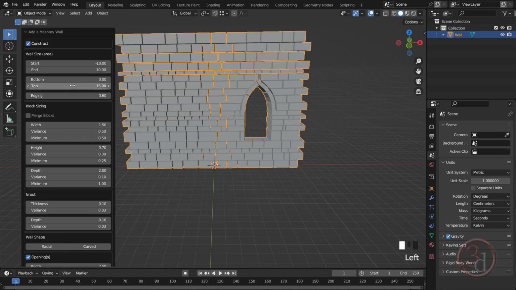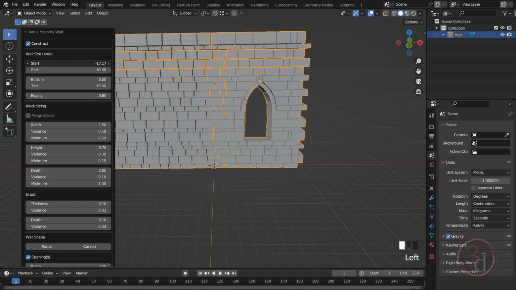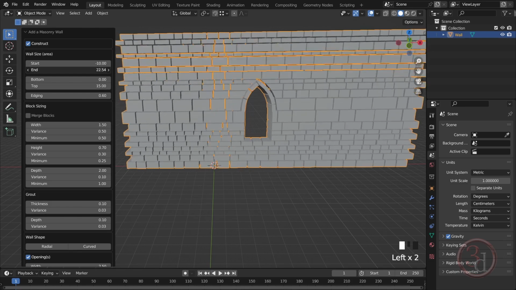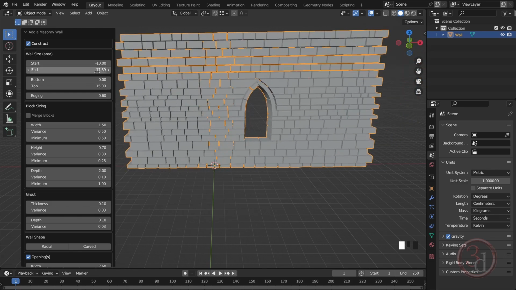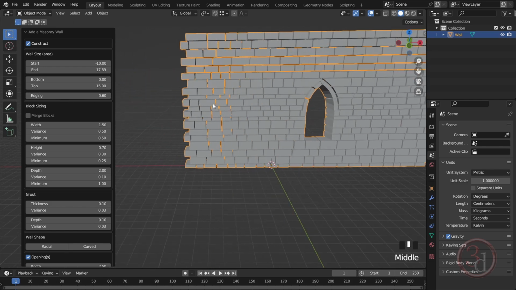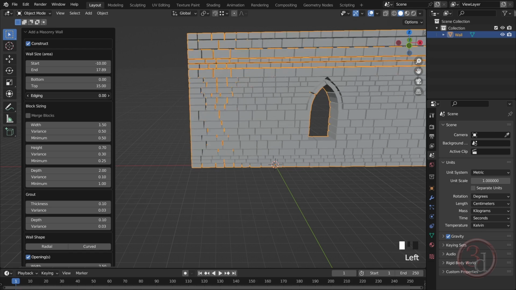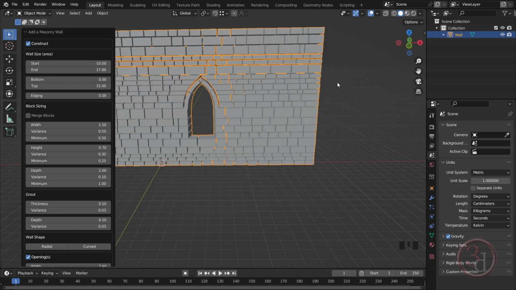Click to expand it, and I will not go over all of these settings, but I will highlight a few of these. So start and end is about the length of the wall. Either you go this way or you can expand from this side. And the edging is the important one. If you don't want the ends to have these gaps, you can make it 0. If you make it 0, it will make it flat from the ends for both sides.